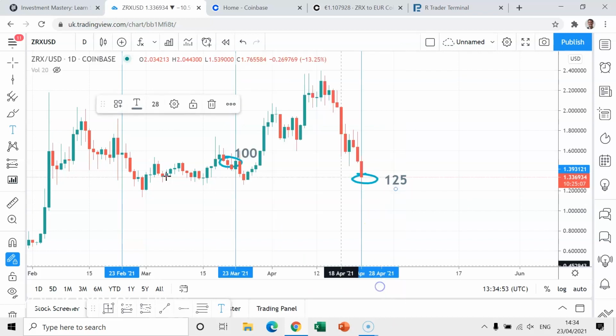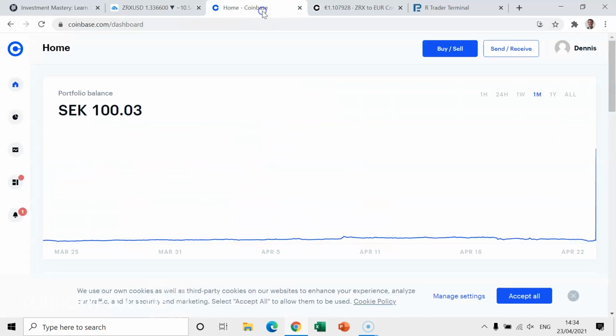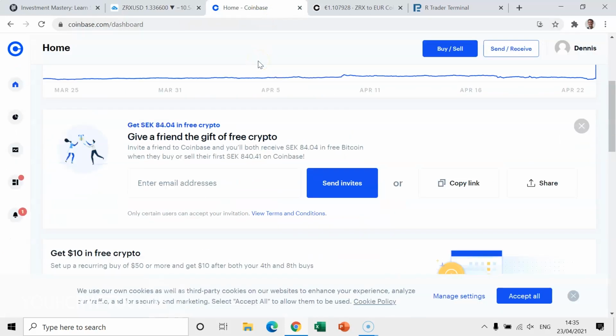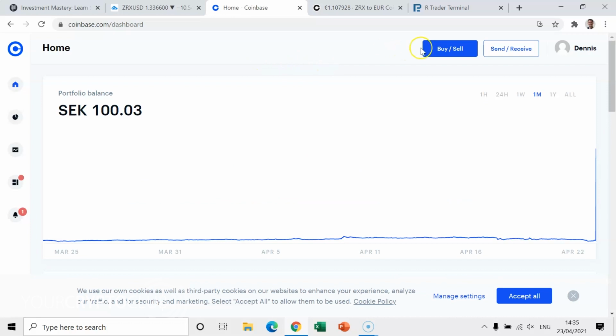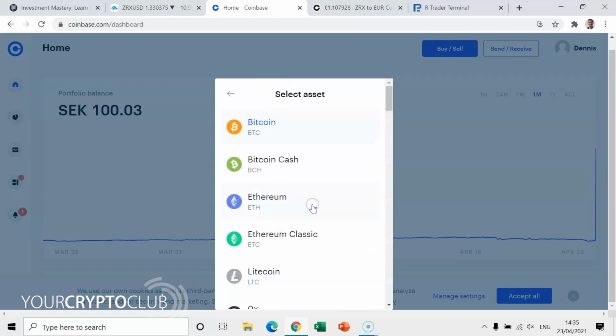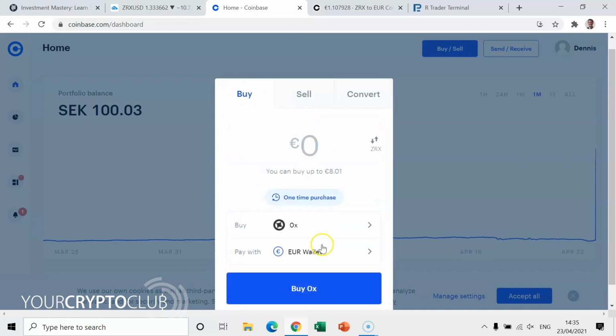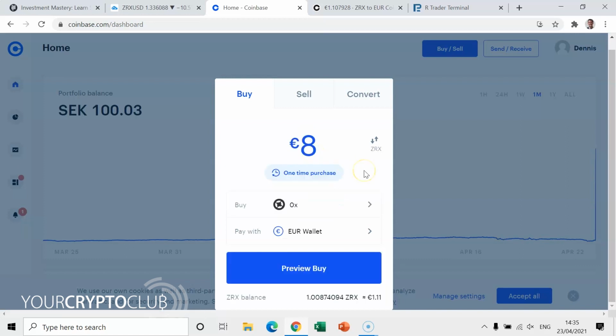You remember those rules? So now I'm just going to show you an example on how you actually buy. So if you go to Coinbase, I hope you have transferred your money now, so you have that. And then you press buy up here in the right corner. You press buy, and you're going to get this up here. And then you choose what you want to buy. So now we wanted to buy ZRX or 0x. This is the one. And then I want to pay with euros. So I have 8 euros to buy with, and that's exactly what I'm going to do. So then I press preview buy.